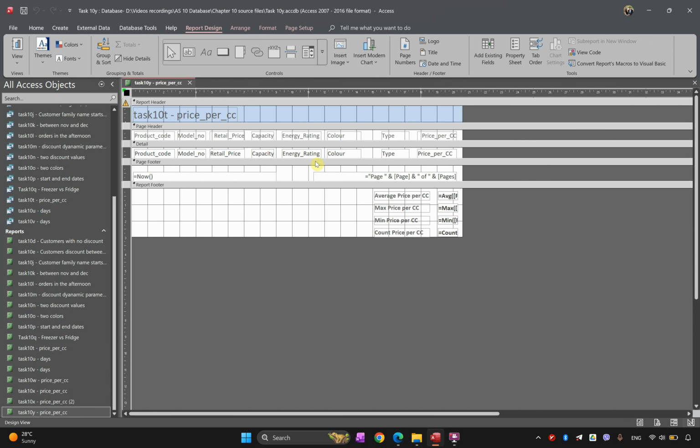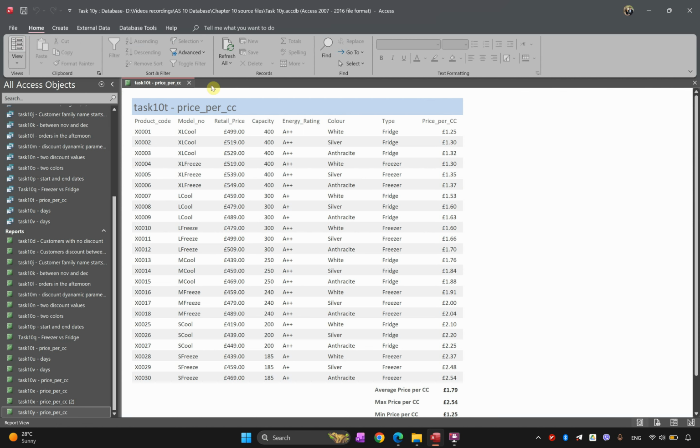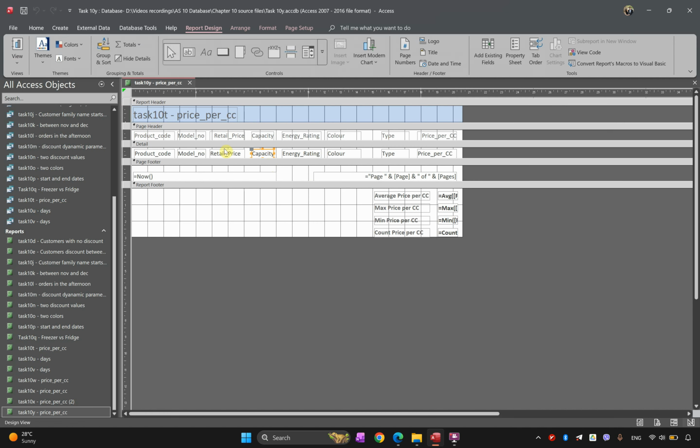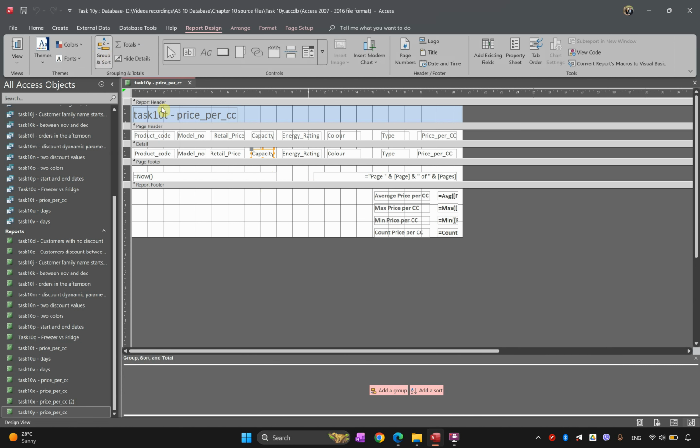After you go to the design view, you will see that we're asked to make retail price in descending order and capacity in ascending order. If you have a look over here, there is nothing sorted. So let's go and sort it. To sort, while you're in the report view, you can simply go to the report group and sort and add a sort over here.